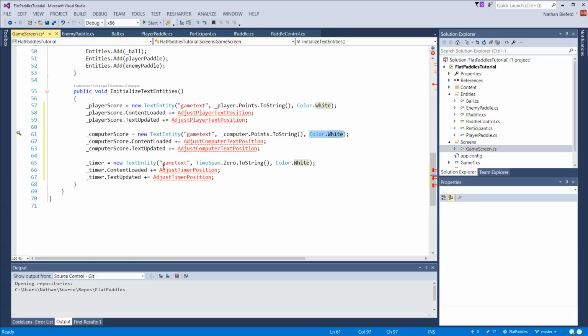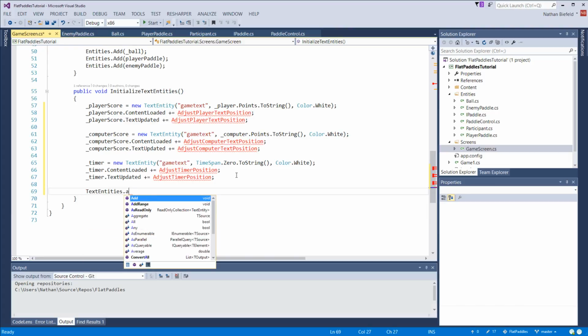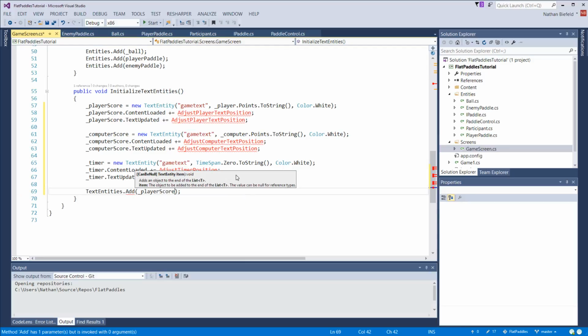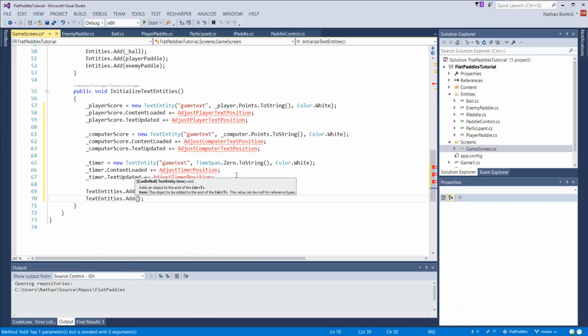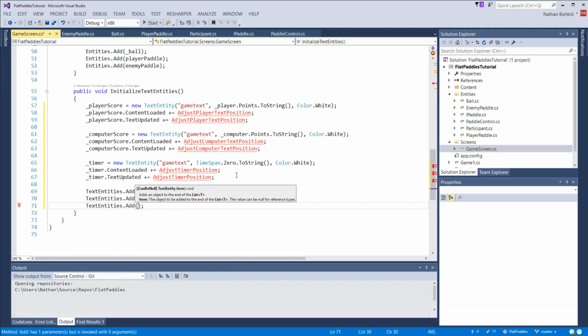Underscore timer is equal to new text entity. We set it to game text as well. The default initial text it will have is a time span of 0. We need to convert that to a string, and that's going to be color.white as well. Content loaded and text updated for underscore timer. Those events will call adjust timer position. Now we have created all of our text entities. We need to add it to our list. Text entities dot add underscore player score. Text entities dot add underscore computer score. Text entities dot add underscore timer.